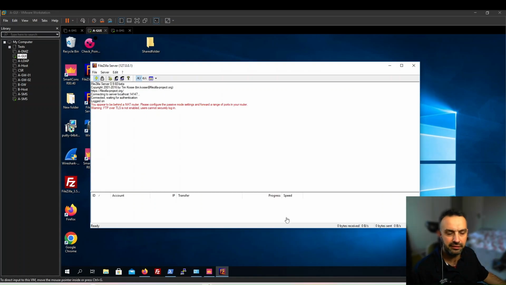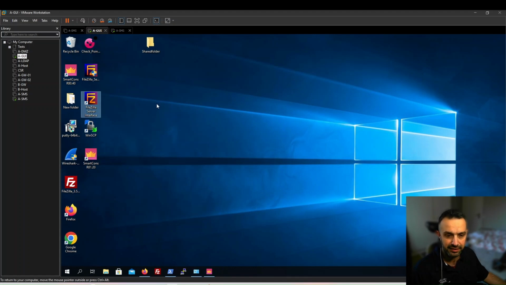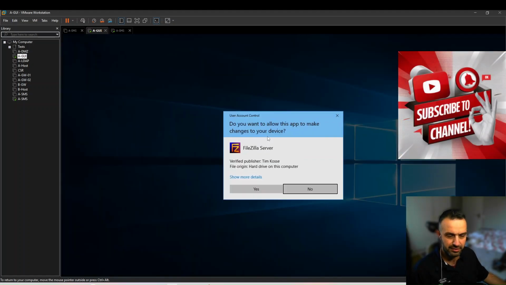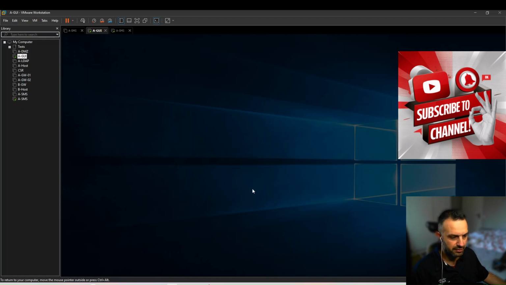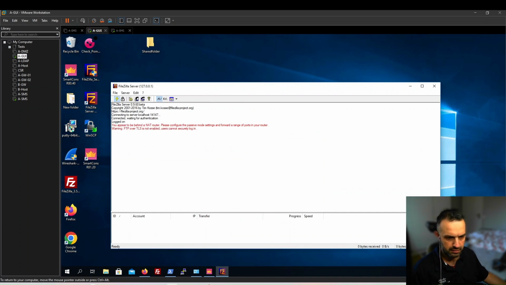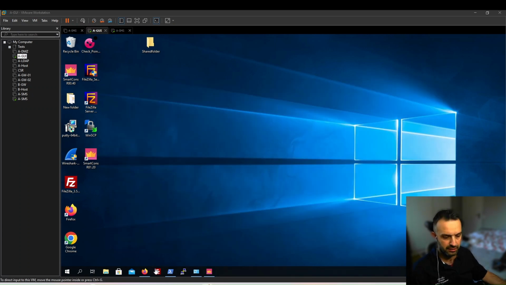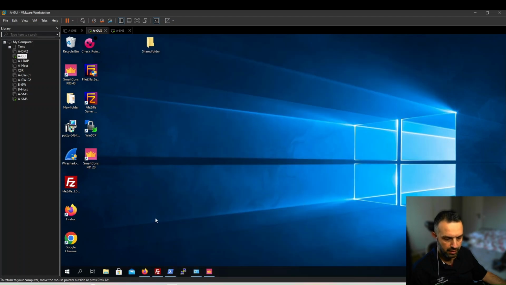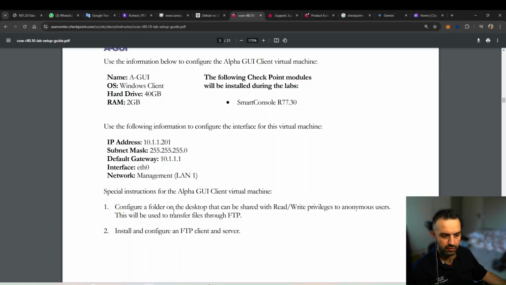What is still needed here is to shut down this server and open it again with administrator privileges so that our settings can take effect. Connect. Okay. And here's our FTP client. We can run it and leave it as it is for now. Back to the document here. So now we are done with the A-GUI machine.